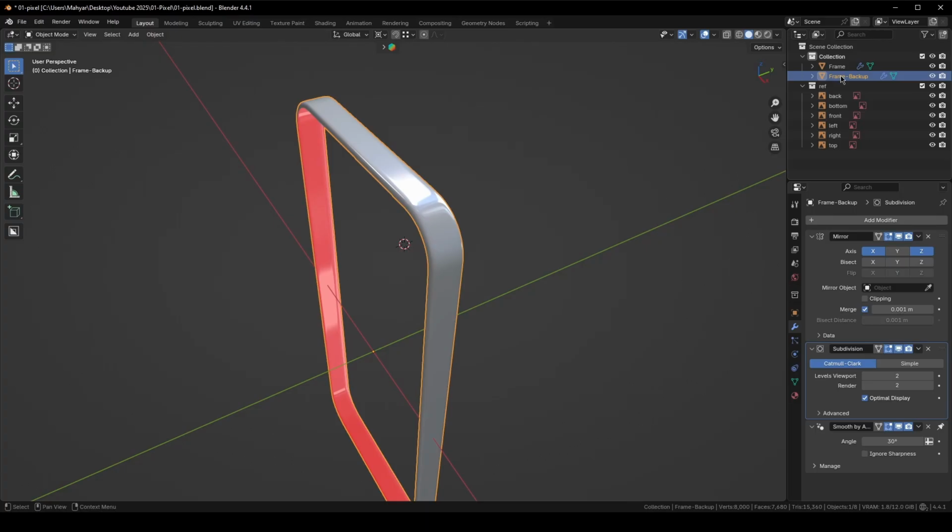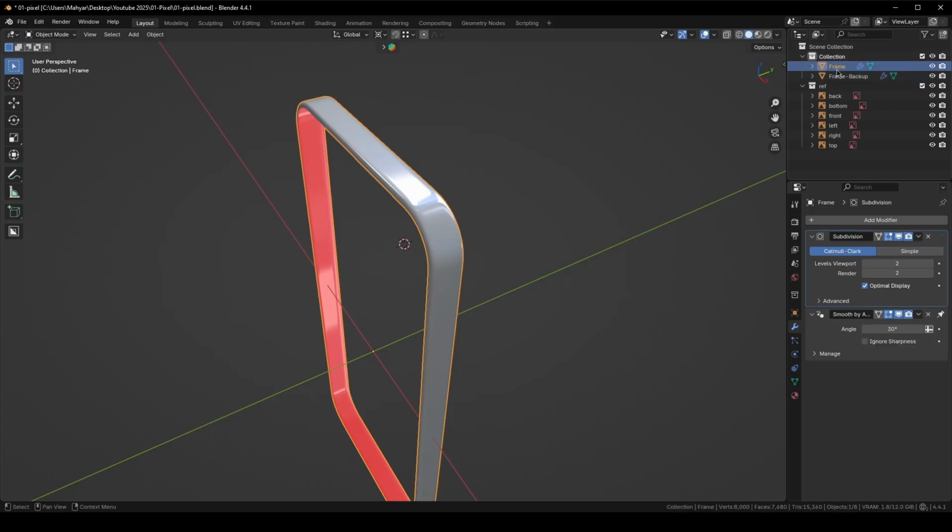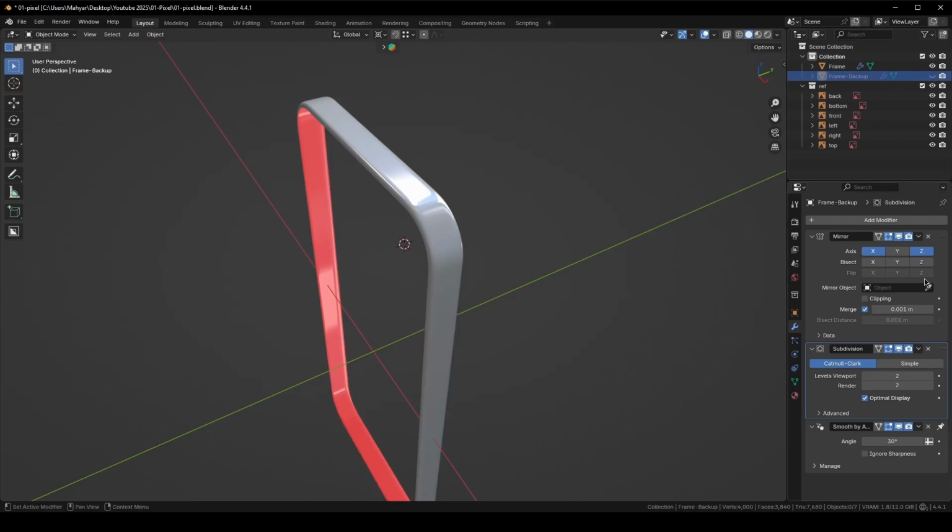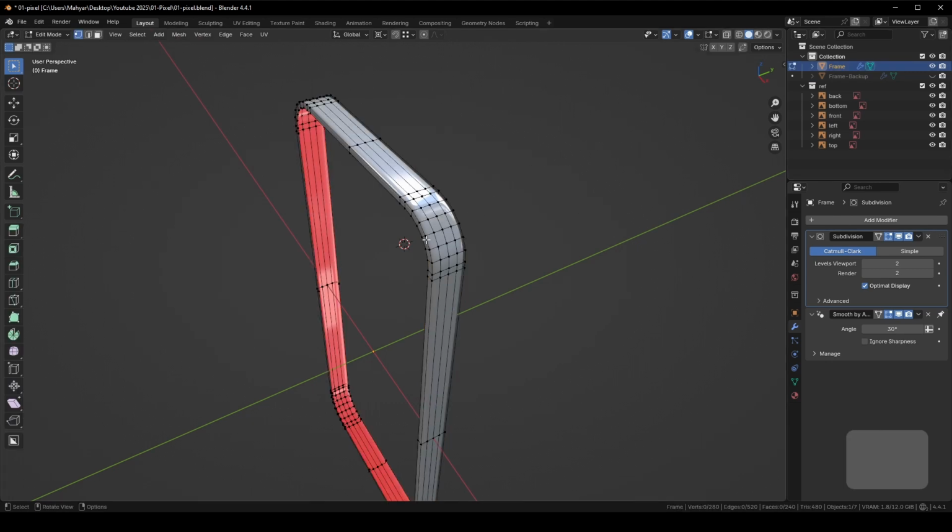Since our backup frame is our reference frame for applying the shrink wrap modifier, it should always have two more levels of subdivision surface than our actual frame. I will hide it now and add two levels of subdivision surface. Now I go to our frame.